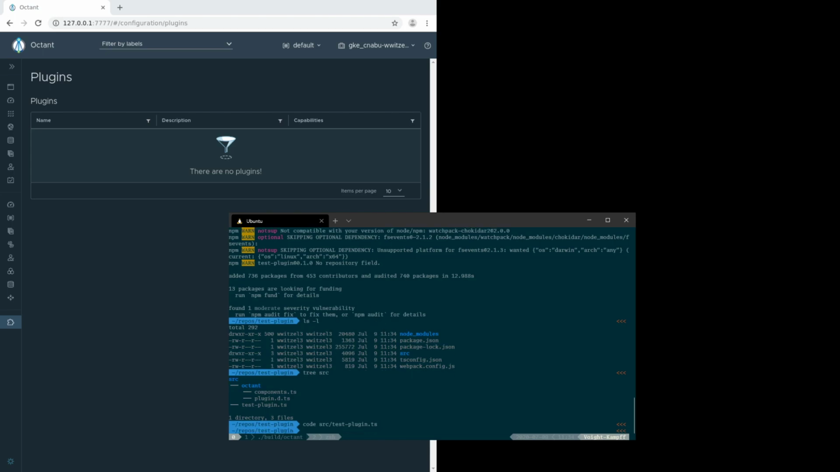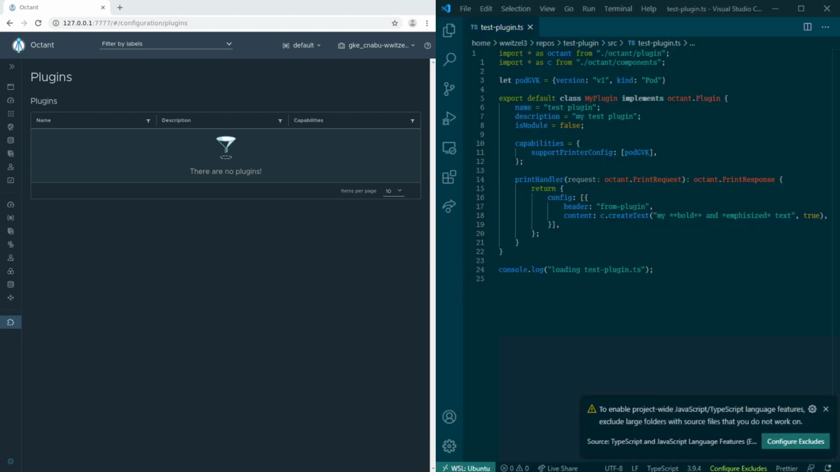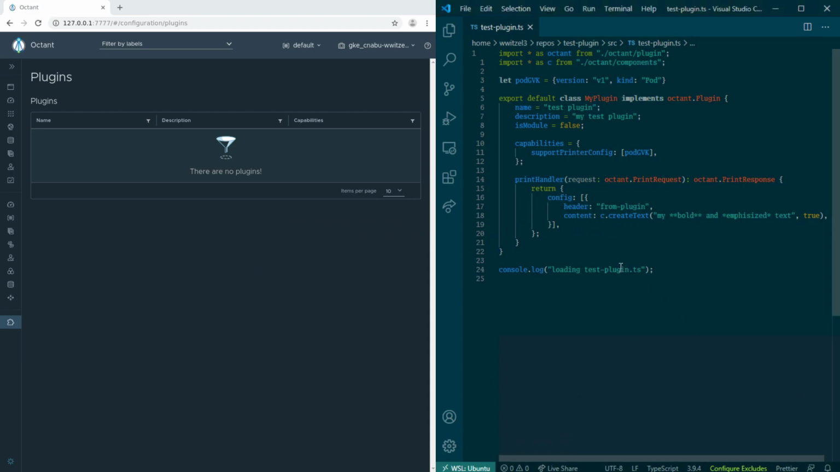Let's go ahead and open up the test plugin. You can see it's a simple plugin. It works with v1 pod. It's going to install and write a config entry into the pod summary with the heading from plugin and the message my bold and empty text.